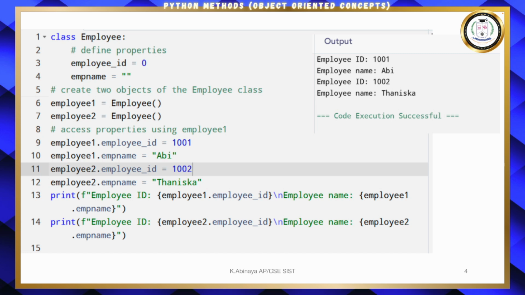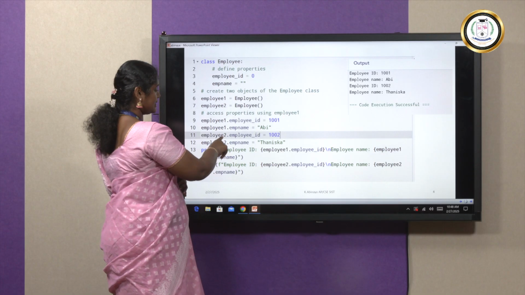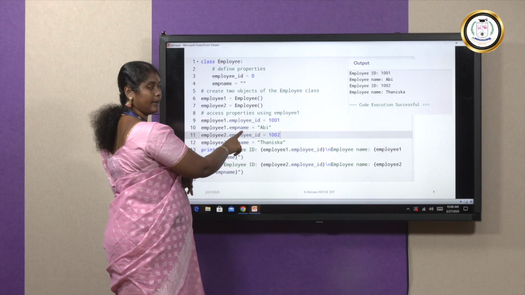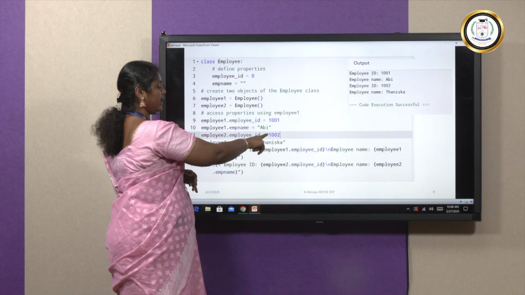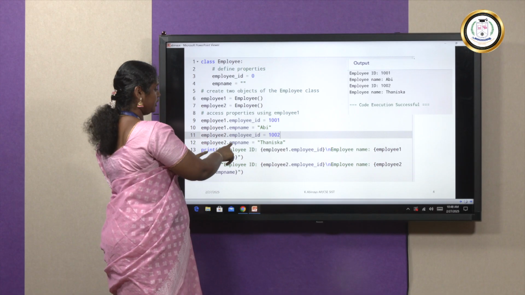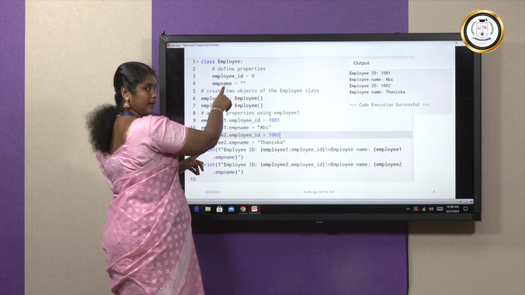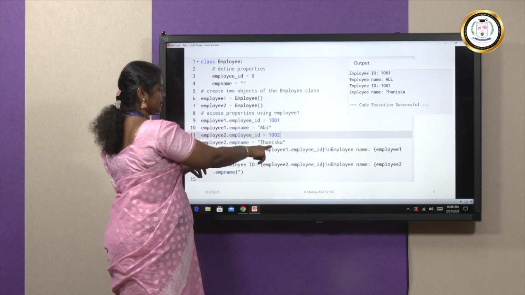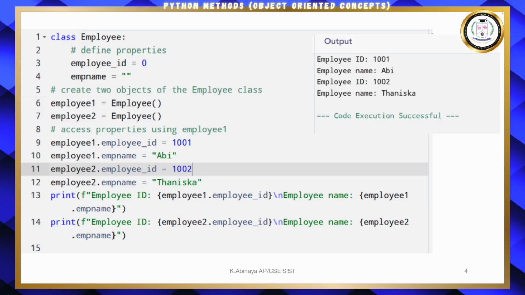Again, for the second one, I have to pass my input. The second one: employee 2 dot employee ID. It is an integer, so I have given everything as a number. Again, the third one, I have to give it as a name, because I have specified it is a string. The object name here is employee 2. So employee 2 dot employee name, I'm going to pass my input. Now I have given my input.